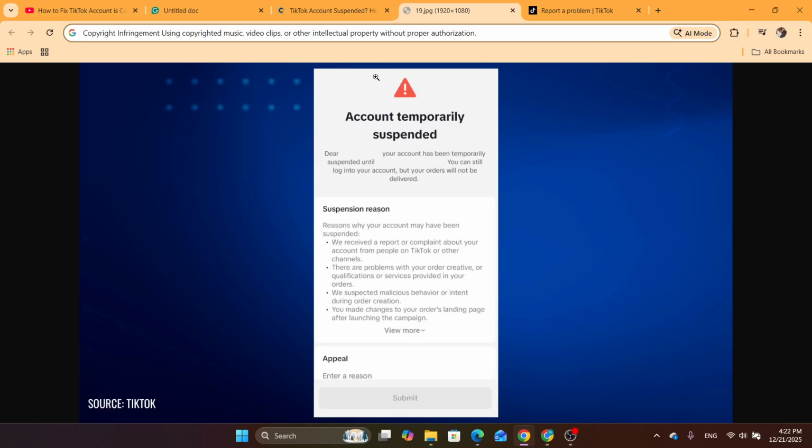Hello, in this easy and quick tutorial, I'm going to be showing you exactly how to recover your TikTok account. Now, if your account is suspended, I will show you step by step how you can get it back, okay? How you can get it back.